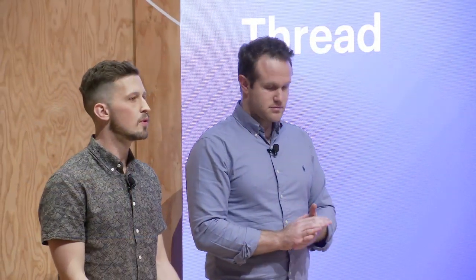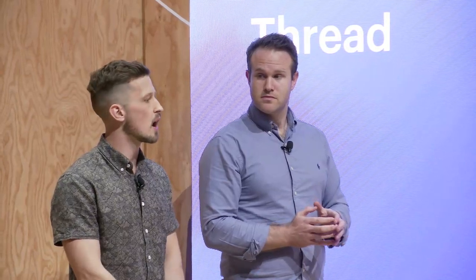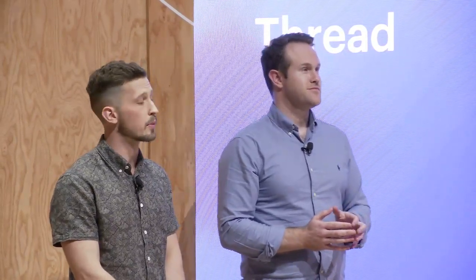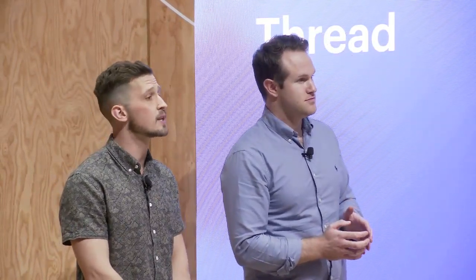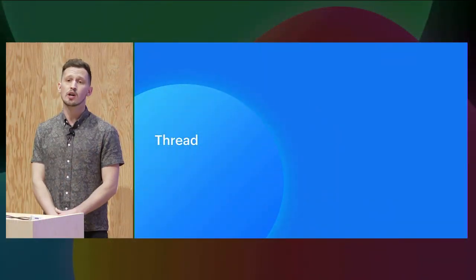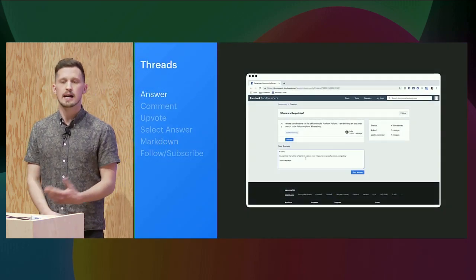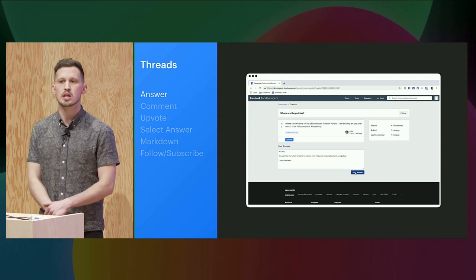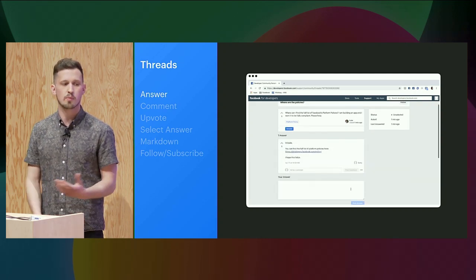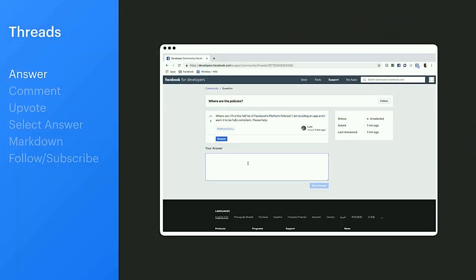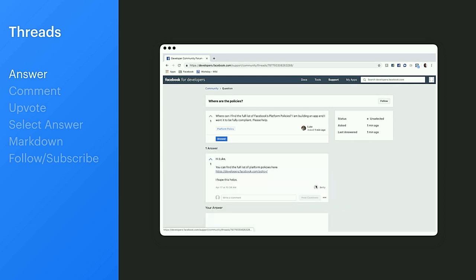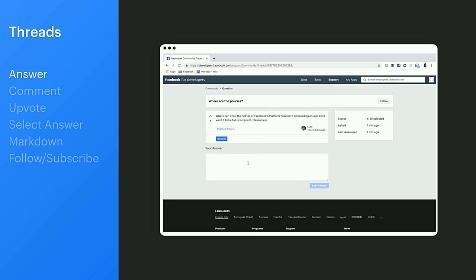So we've shown you how to browse through the developer community forum, how to compose and ask a question. Now let's take a look at what an actual question and answer thread looks like. When you come to a thread, you'll see a title and a description of the question or problem the developer is facing. And if you know an answer, we encourage you to write your answer right in the composer and post your answer right to the thread.